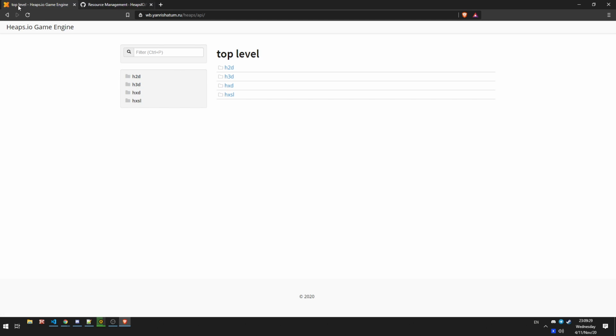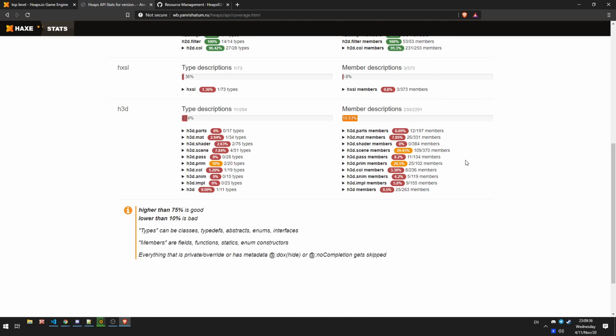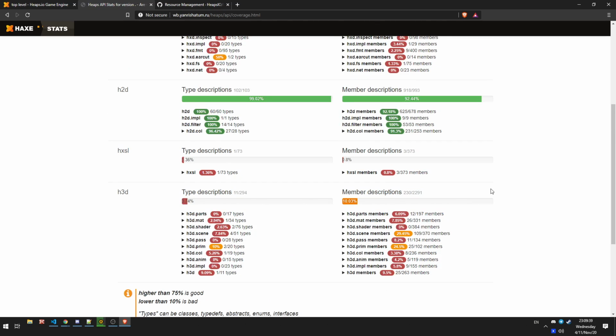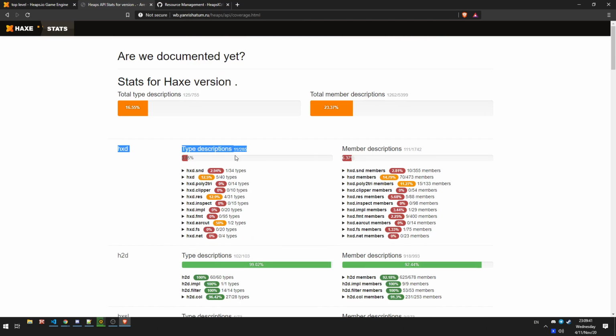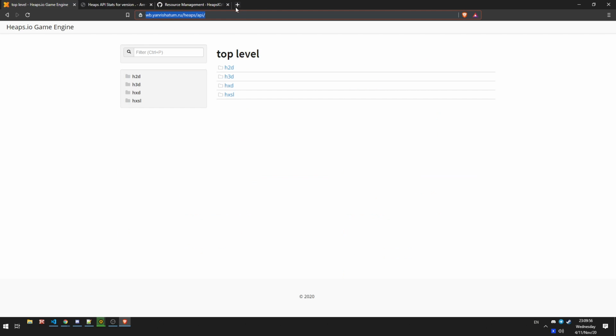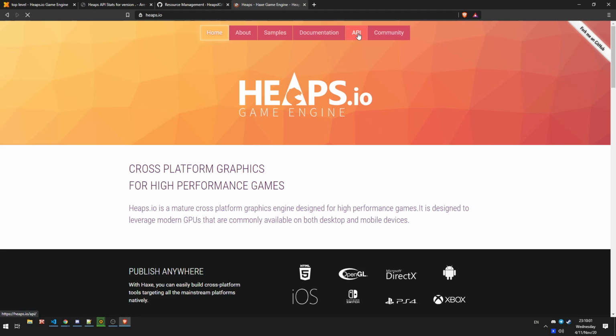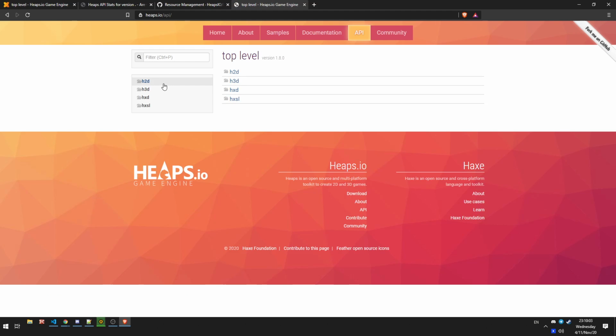So, second, you can check out API docs. API docs is not really good. What can I say? As you can see, H3D is barely documented, HXD is barely documented, H2D is apparently documented. That's good. So you can find it here or extremely outdated on Heaps.io because for some reason Kanasiak can't update it.